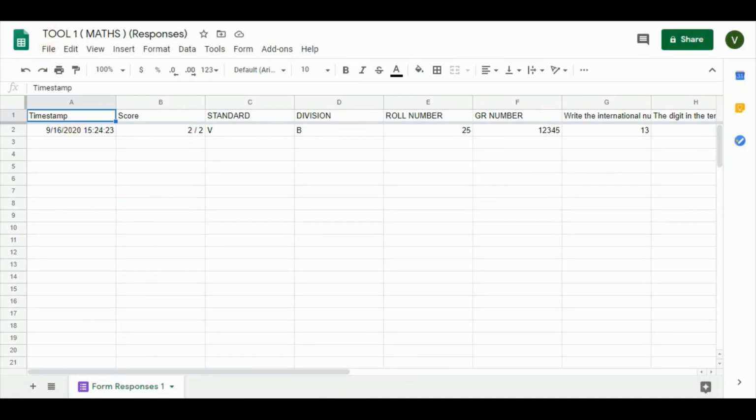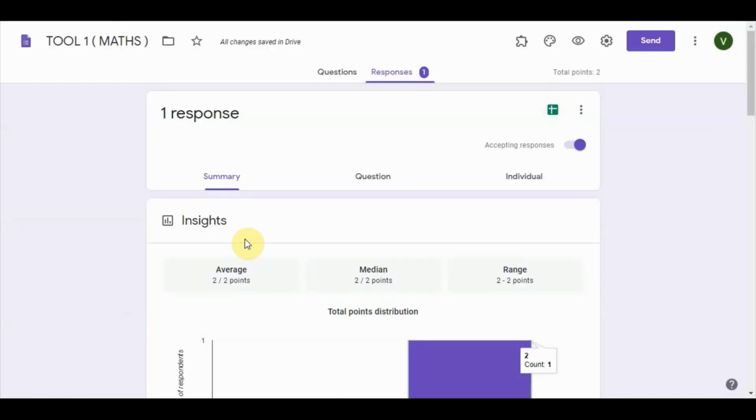So in this way we can prepare the question paper, as well as check our responses based on the questions. I hope it is clear to you all. Thank you.